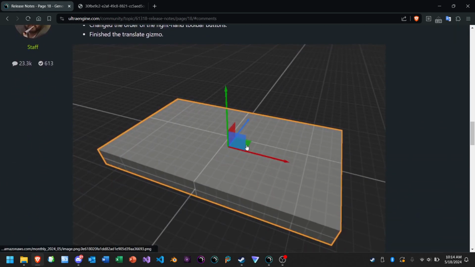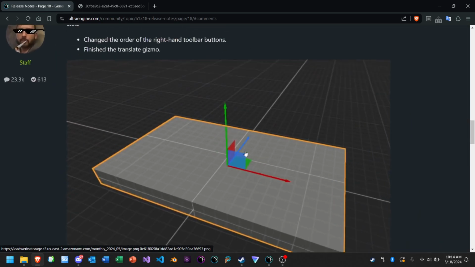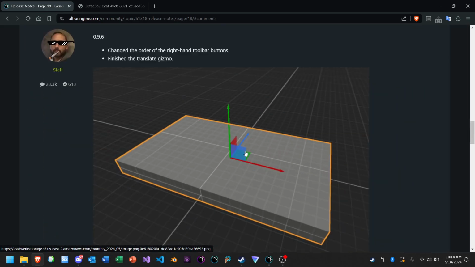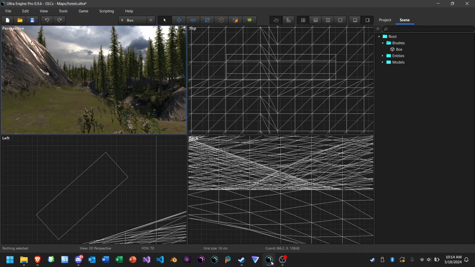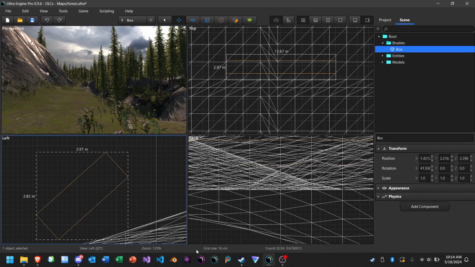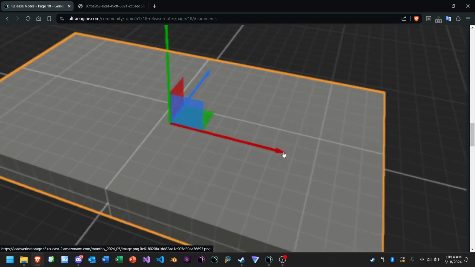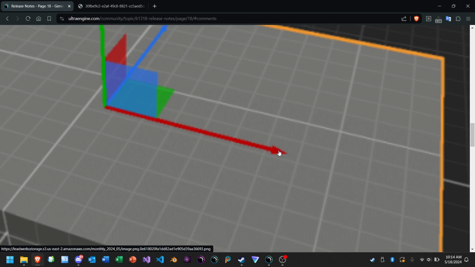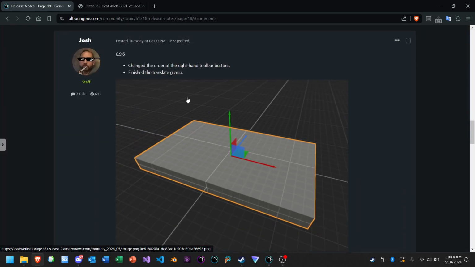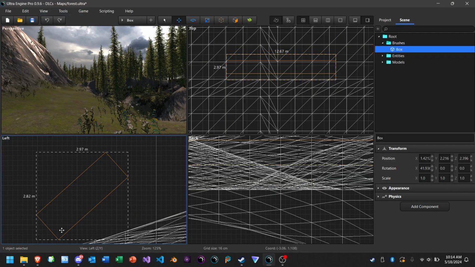Oh yeah, the translate gizmo is finished. I was thinking about it, maybe the arrows are too skinny. Sometimes you can't see the arrows, but I don't know if that's just me. You mean the tips of them? Oh yeah, maybe those are a little bit small. That could be adjusted.